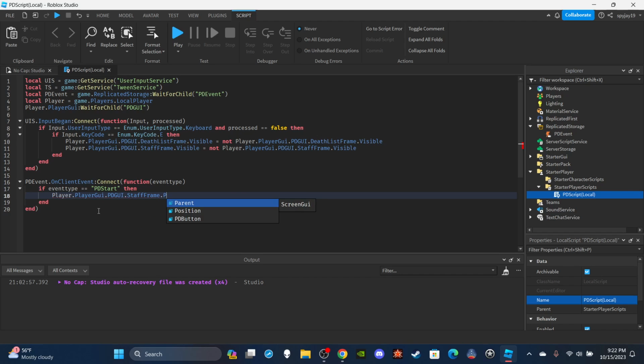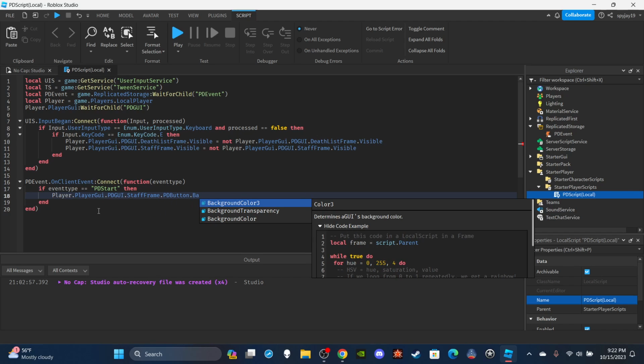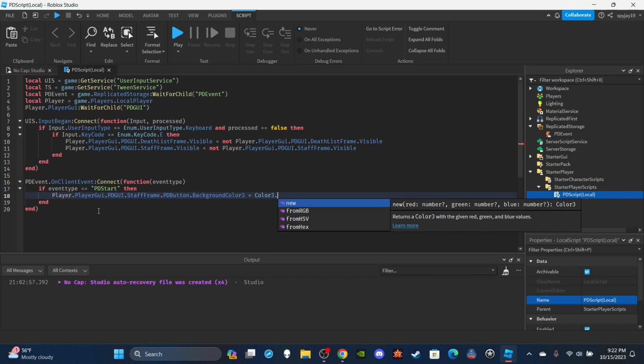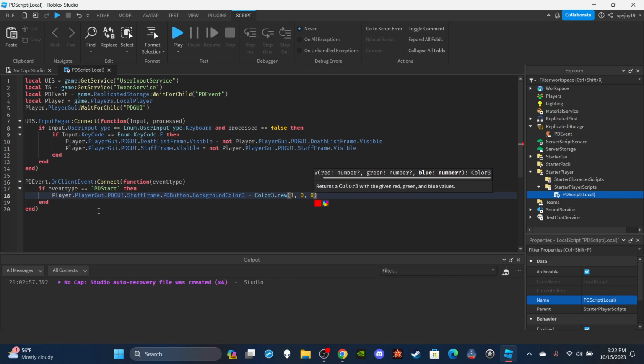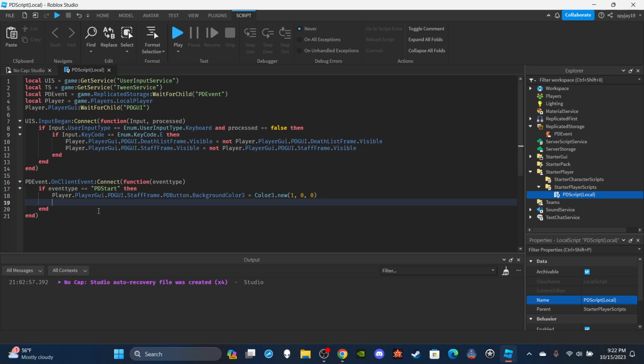Then I'm gonna say player.PlayerGui.PDGUI.StaffFrame.PDButton.BackgroundColor3 is equal to Color3.new(1, 0, 0). This is so that the button will go from enable to disable, so the staff member knows okay, the PD is enabled. Now if I want to disable it, I can just click it. Then I'm going to do player.PlayerGui.StaffFrame.PDButton.Text, and of course we're going to set the text to disable PD. Change the color as well as the text.